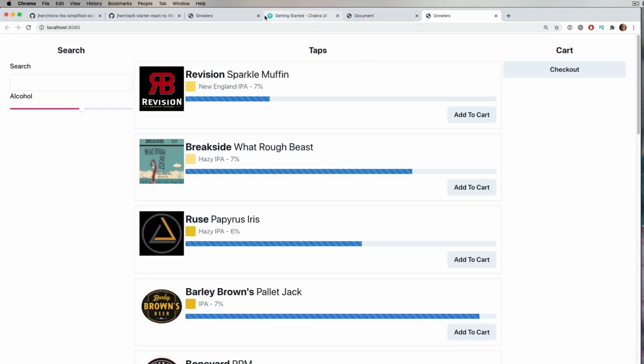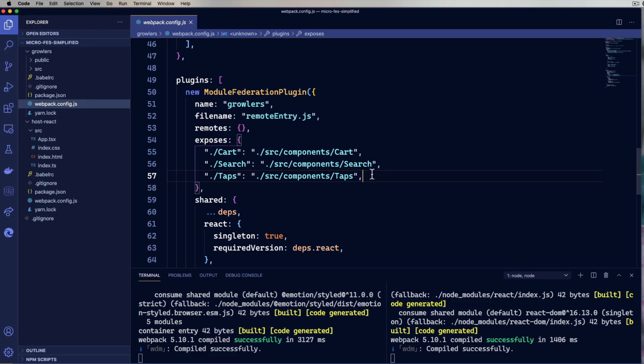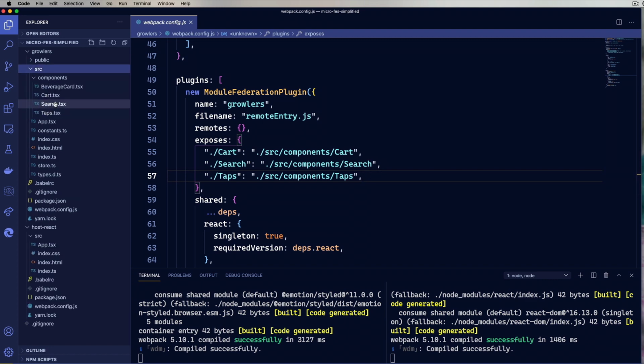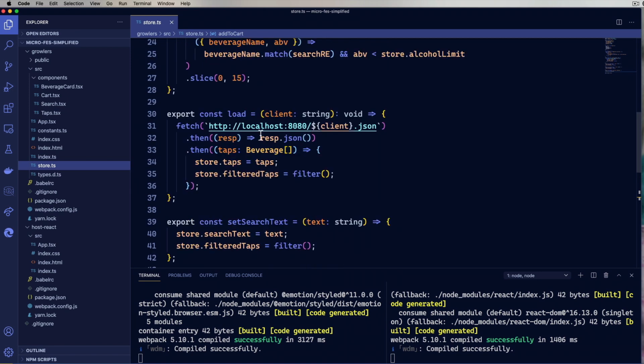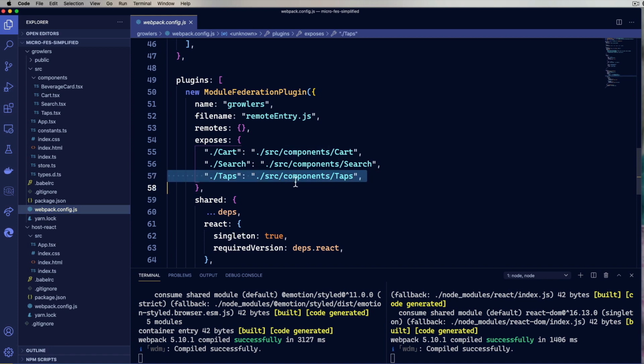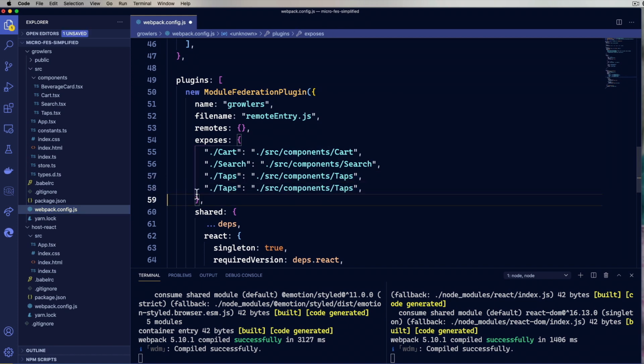All right, seems to be happy with that. And then the last thing I need to do is, because we've got that load function on store, which is the only way that you can go and tell it what the client is and what data to load, the next thing we need to do is export that store so that we can then make that load call.